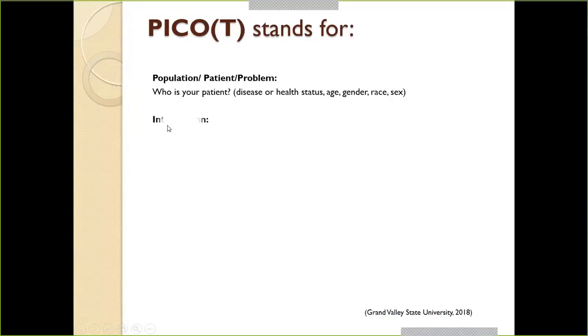So the next part is the intervention. So what is it that you're going to do or change that's going to affect the situation? Okay, so it could fall under a couple different categories. It could be testing, it could be therapies, it could be education. Okay, those are some options.